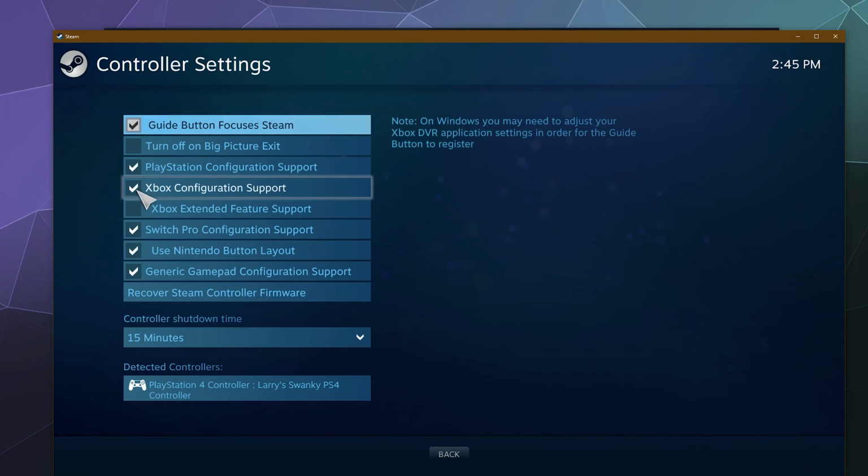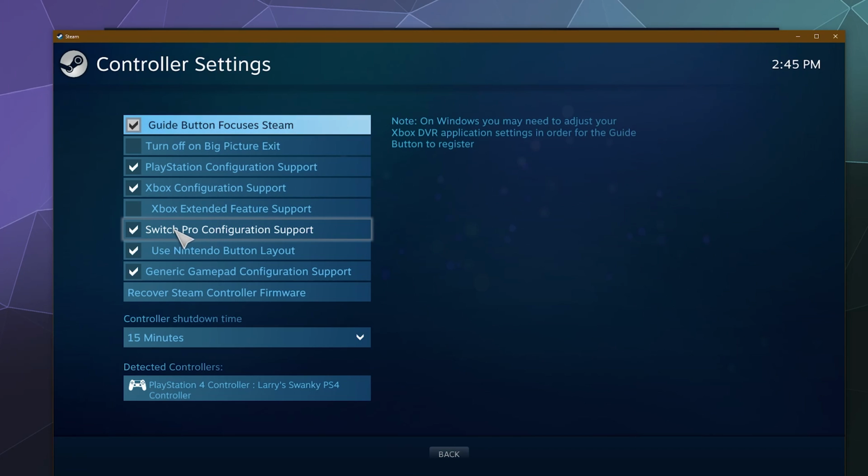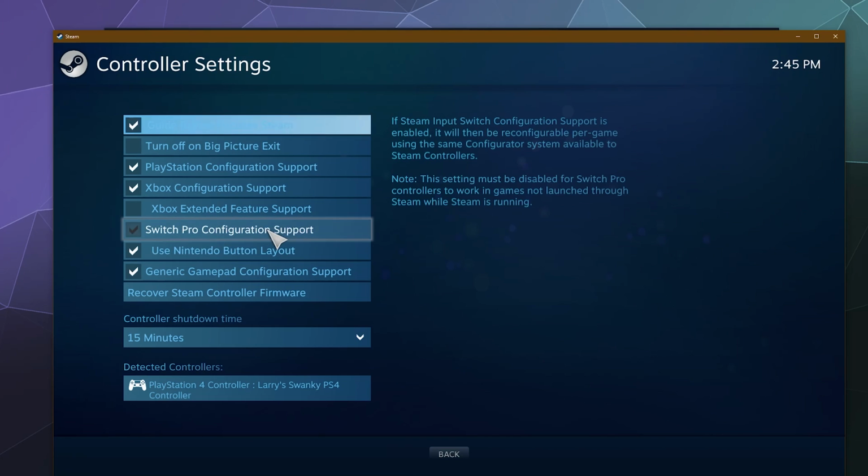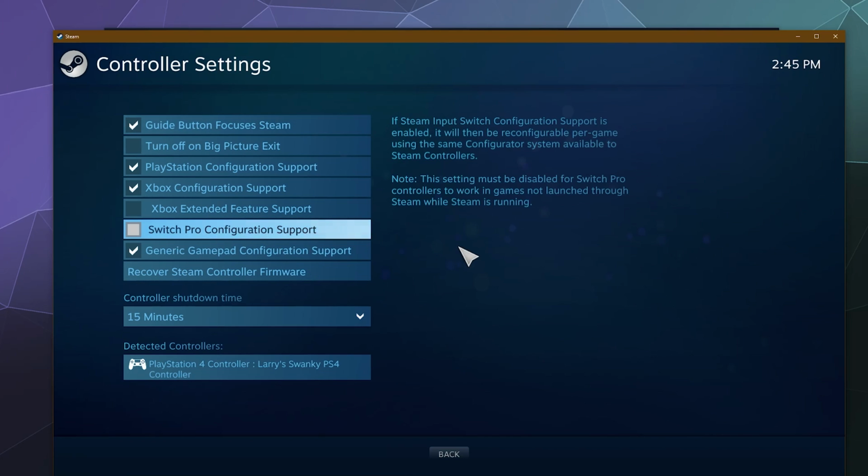If you want to use Xbox, you can enable that here. If you have a fancy Xbox controller, that's enabled right here. It also does Switch Pro controller configuration using the Nintendo Switch button layouts. Unfortunately, it does not support Joy-Cons because they do some weird stuff, and most people don't like to deal with them. Once that's all set up correctly, you should be able to see your PS4 controller show up at the bottom underneath detected controllers.